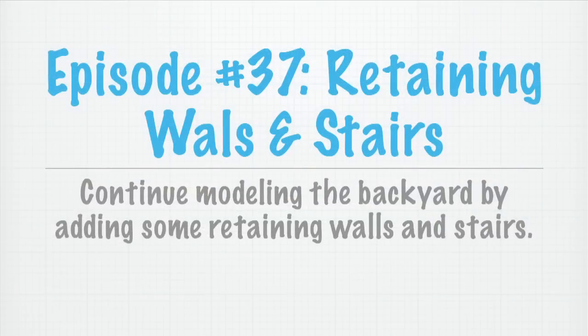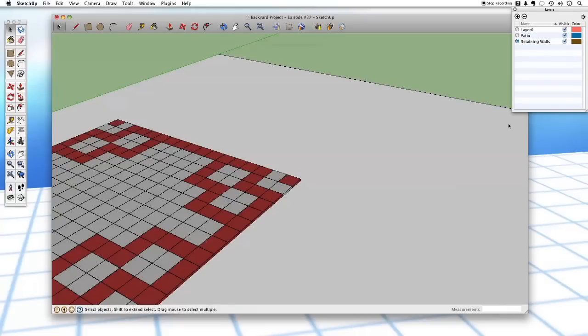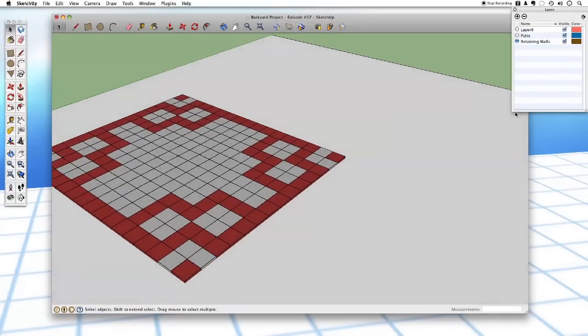Hey there, everyone, and welcome to another episode of SketchUp, a 3D Toolbox. I'm Cameron Harris, and this is episode number 37. Today, we're going to continue working with our backyard project, and we're going to start adding some retaining walls and some very large stairs, sort of a grand staircase taking you to the upper levels. Let's get started.